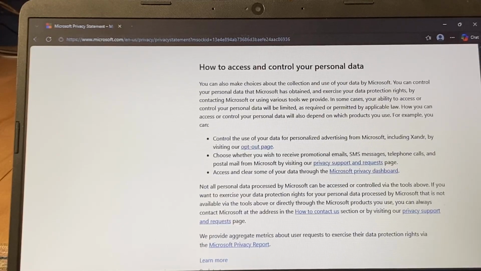How to access and control your personal data. You can also make choices about the collection and use of your data by Microsoft. You can control your personal data that Microsoft has obtained and exercise your data protection rights by contacting Microsoft or using various tools we provide. In some cases, your ability to access or control your personal data will be limited, as required or permitted by applicable law. How you can access or control your personal data will also depend on which products you use. For example, you can control the use of your data for personalized advertising from Microsoft, including Xandr, by visiting our opt-out page.